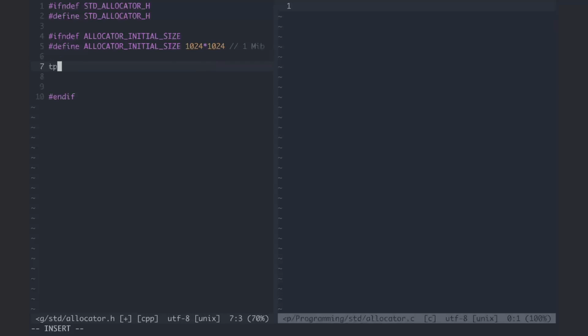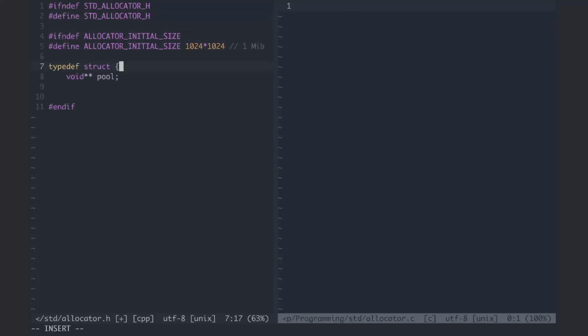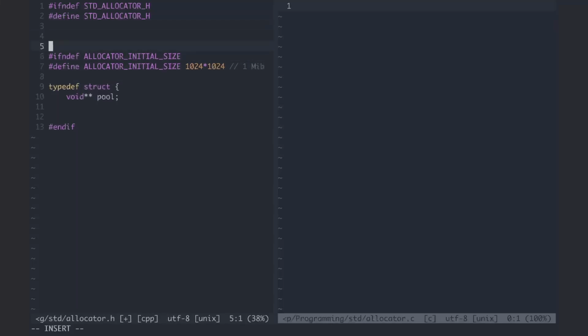Good. Now we do a typedef struct, something like the pool. We include stdlib.h, which gives us size_t, for the pointer size. We do this and go here and make a name for the struct.